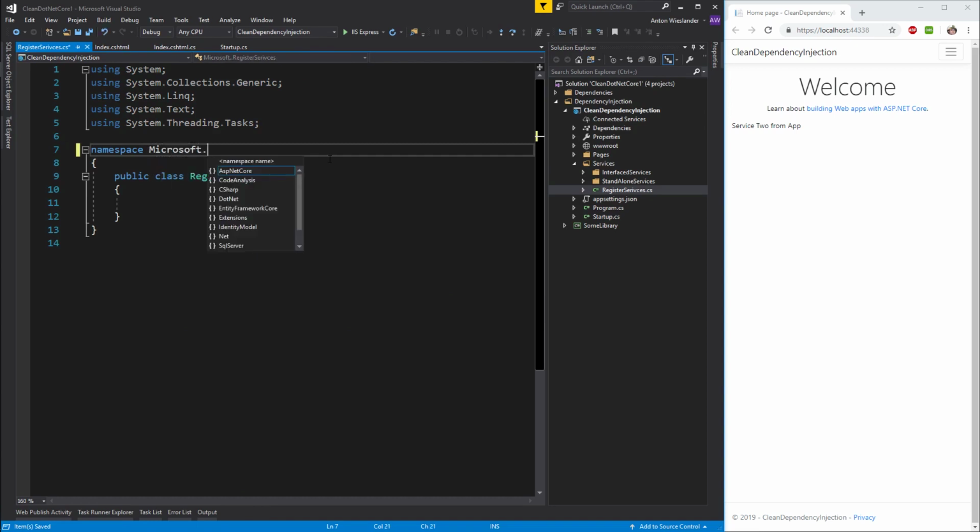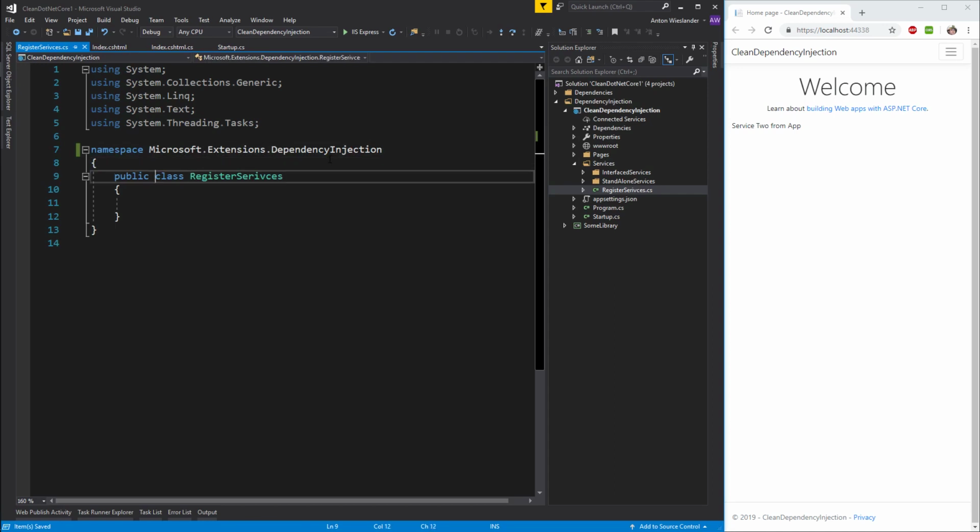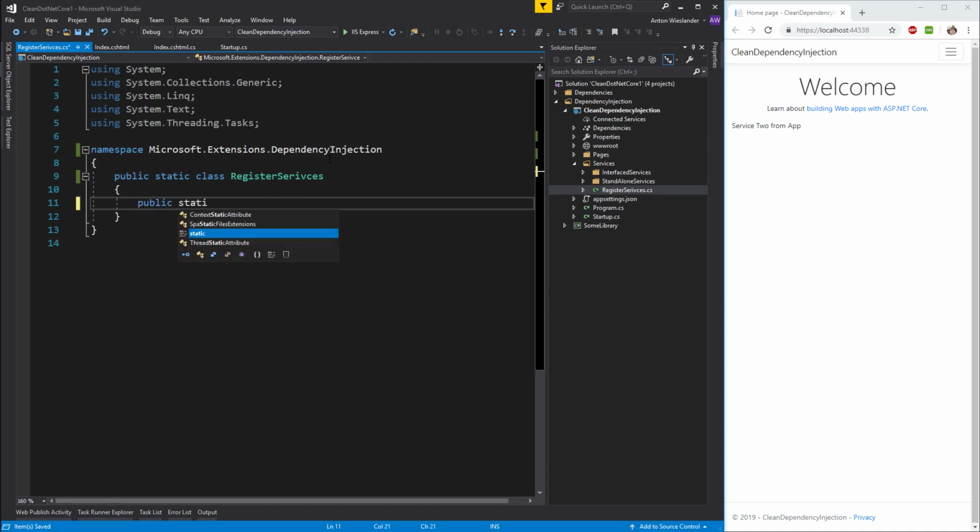Okay, so for this, I'm actually gonna change the namespace since this is the convention. So we're gonna change to Microsoft extensions dependency injection. Okay, and then we can use public. We can make this class static, and then I'm gonna create a public static void, and this is going to be add standalone services.